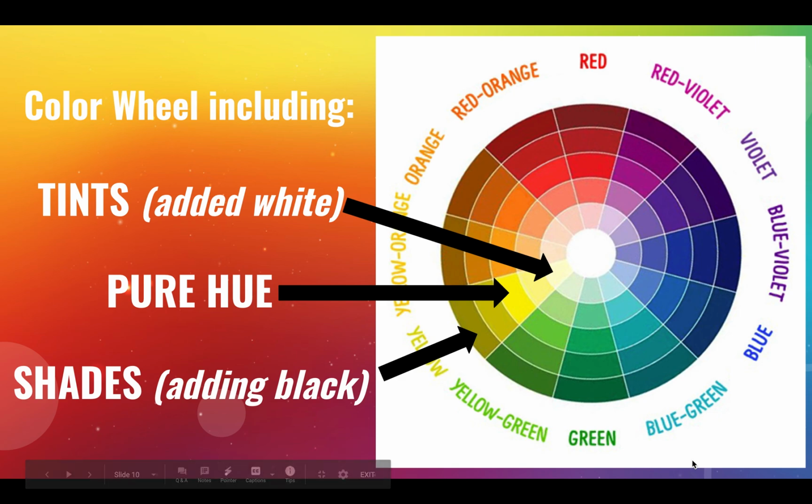So here's another example of a color wheel showing those ranges of tints and shades. So here we have the ring of the pure hue without any white or black added in. It's just the color itself. And then a couple stages of a shade adding black, or a couple steps of a tint adding white. So this is more of a full spectrum of colors.